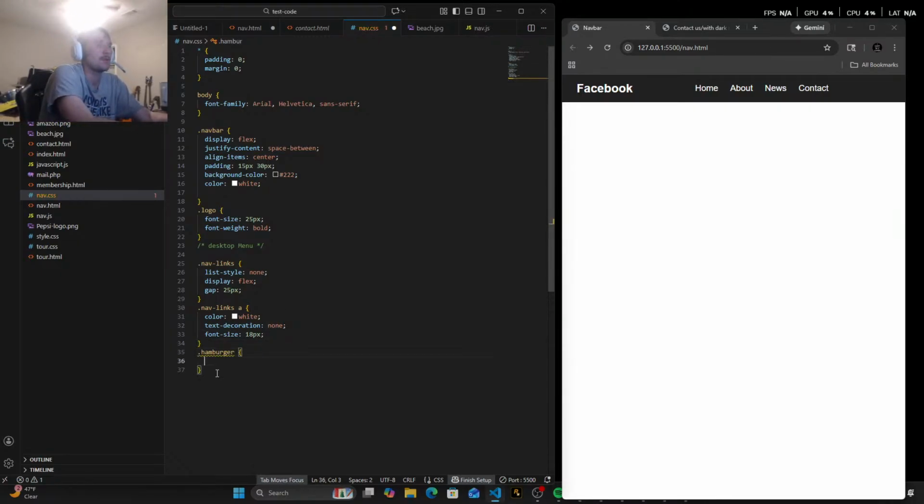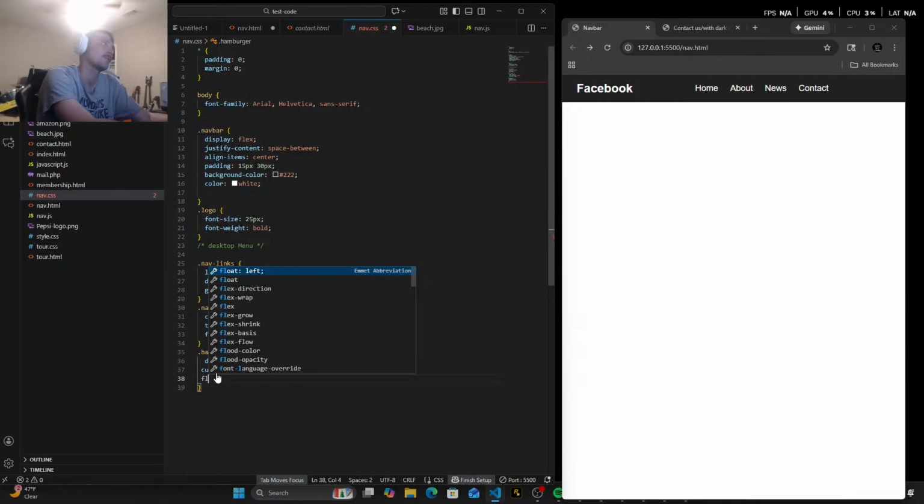Let's get that. So I think a good size for that would be, let's see, hamburger display. Let's display first the hamburger, okay? And I think width for hamburgers are usually 30 pixels. Cursor pointer. And then we'll do flex direction column.